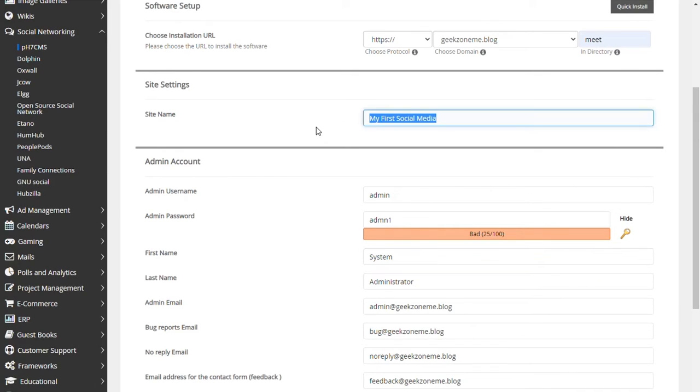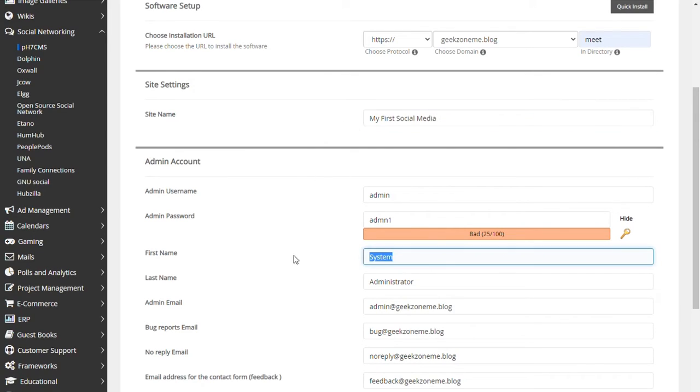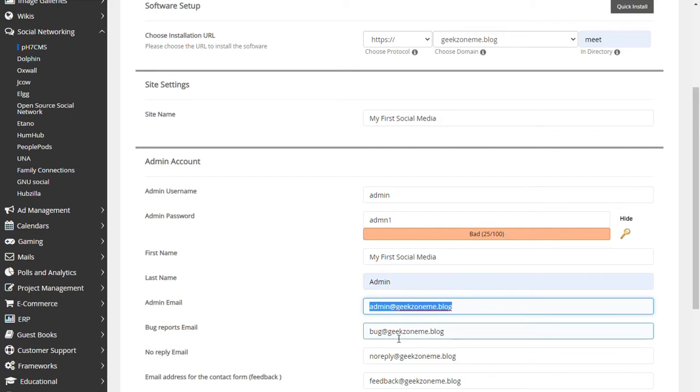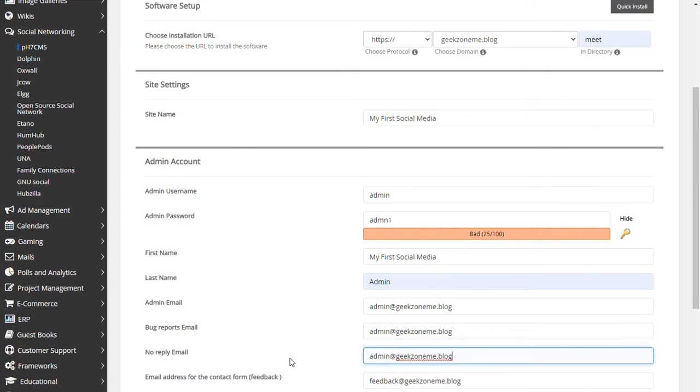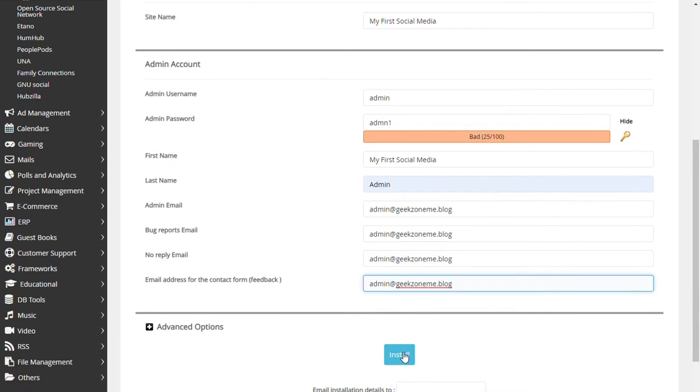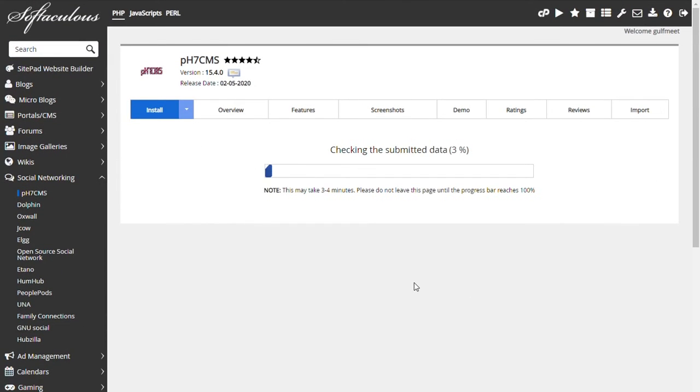What I normally do is for the first name, we'll put the site name and admin. Right, and then you select the emails. Since I don't have any of the other emails, I will just use the admin mail for everything. Otherwise, if you do use all these preset emails, you will need to make sure you create them in the cPanel. And you click install, and that should run for a couple of minutes.